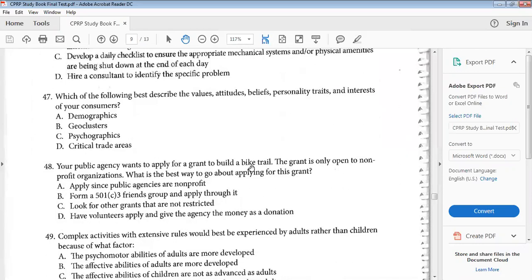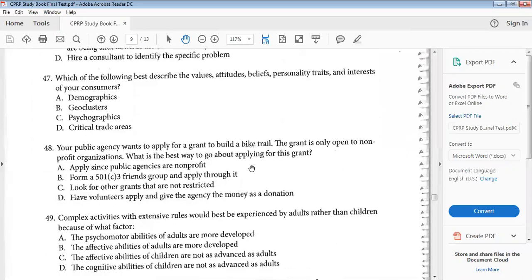Number 47, which of the following describes the values, attitudes, beliefs, personality traits, and interests of your consumers?